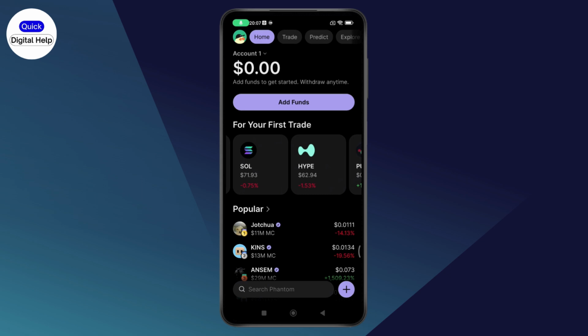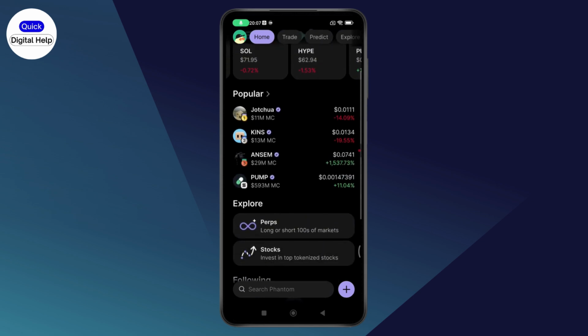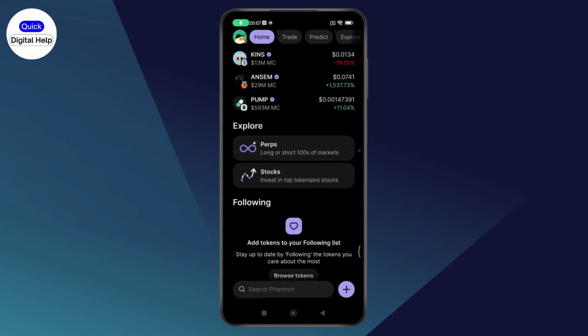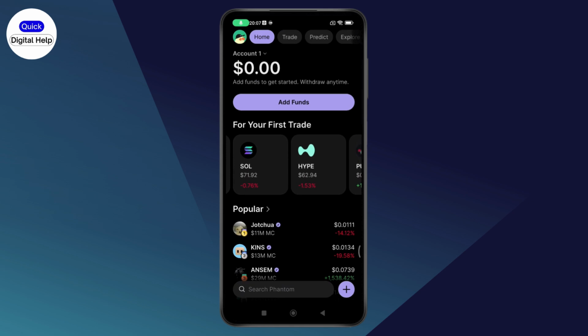Once you find a promising coin, go to the Phantom Wallet section, select Solana, and swap it for the meme coin. Enter the amount of Solana you want to trade, review the transaction, and confirm. If the coin's value rises, you can sell it for a profit. So that's basically how you can use Phantom Wallet to make money.